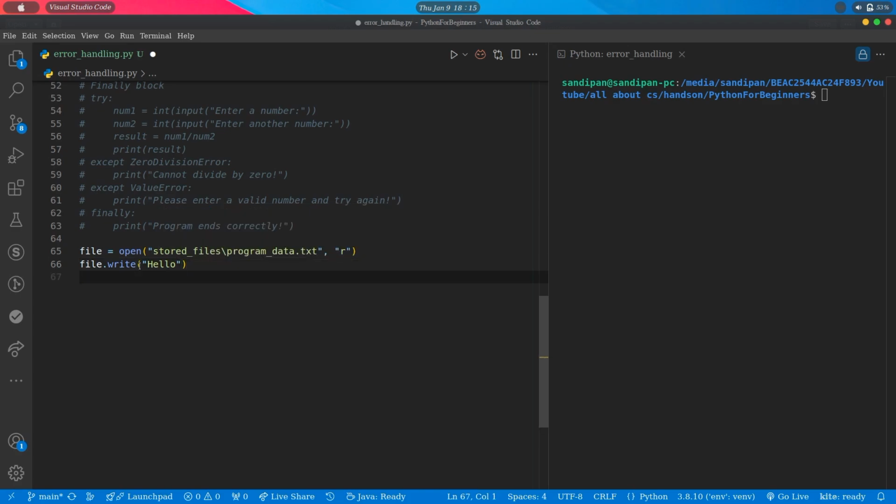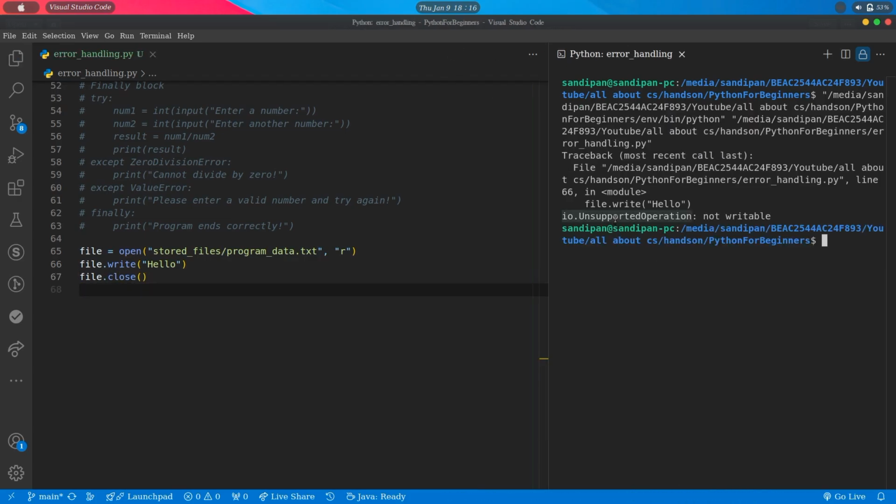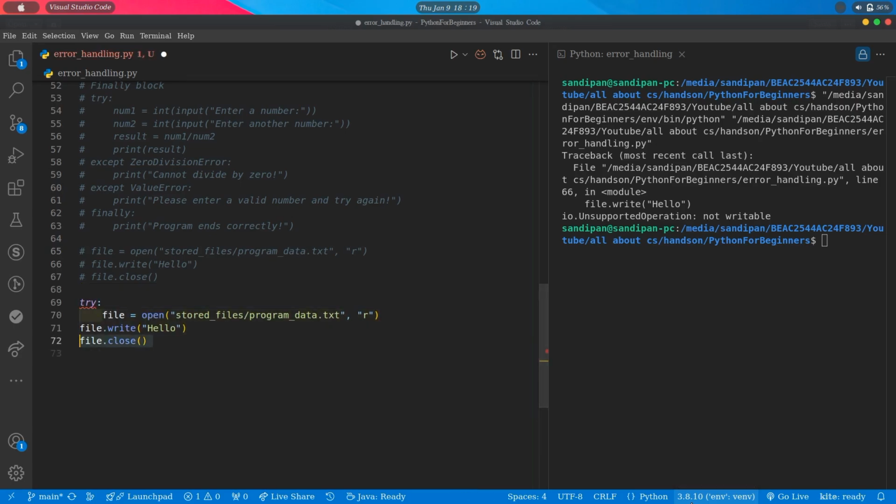Here, if you notice carefully, you can see we are trying to open the file in read mode, but then trying to write the text hello. If we complete our code without error handling like this, file.close, you can see it's throwing an UnsupportedOperation exception. So we can wrap the code in a try except block like this. As UnsupportedOperation is not there in the list of errors, we can handle it in a generic way like this, except, then print unsupported operation.